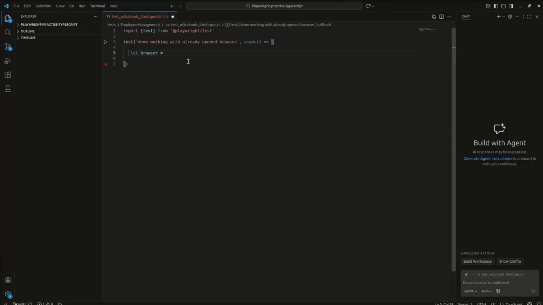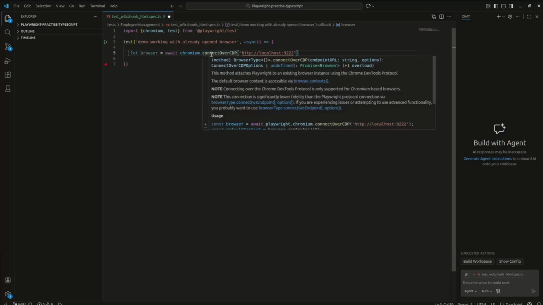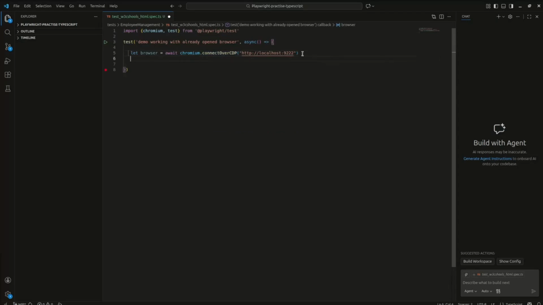I am using the variable browser, and to connect to the existing browser, we need to use the object chromium, and then the method connectOverCDP. The argument for this method will be http://localhost, and then a colon and the port number that we used for launching the Chrome browser, the debug port. The same port we have to provide here.